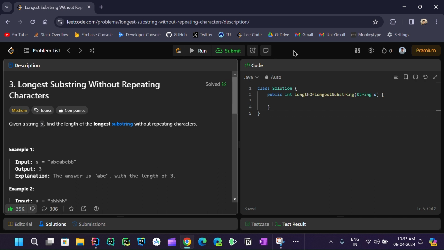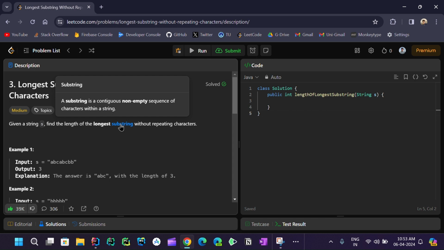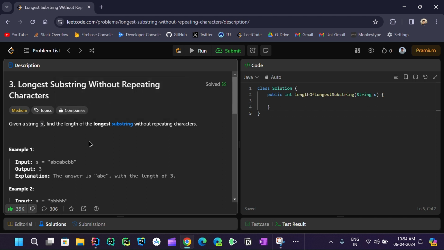The description goes like this. Given a string S, find the length of the longest substring without repeating characters. First of all, we have to know what a substring is. A substring is a contiguous non-empty sequence of characters within a string. It's something like a subset, you can say. It's self-understandable, I believe. So let's move ahead with the examples.